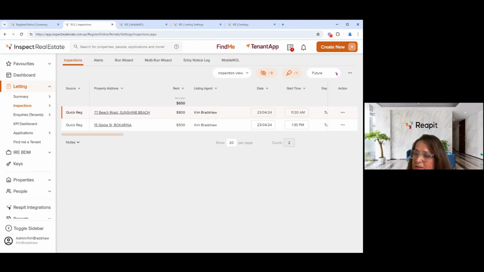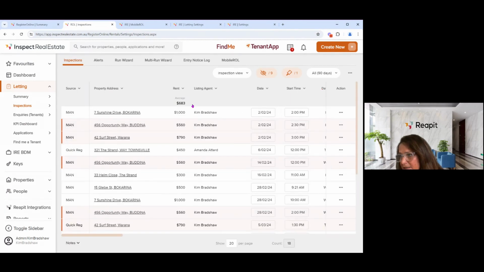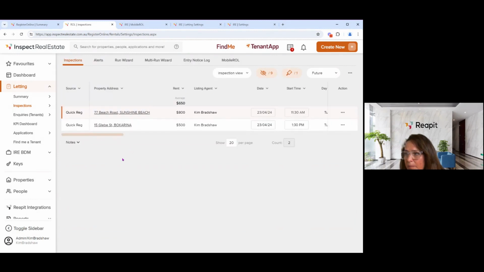Just be aware that this is always going to default to what future inspections you've created. If you're wanting to look at past or historical inspections that you've done, then just click on the little down arrow, and that's going to return all the inspections that you've done over the last 90 days. There's a few reasons why that's a good thing, but we'll talk to those in other webinars moving forward.